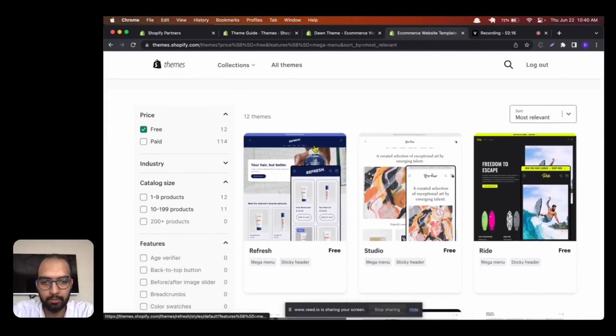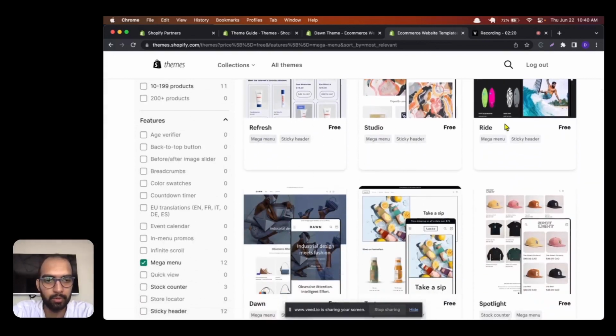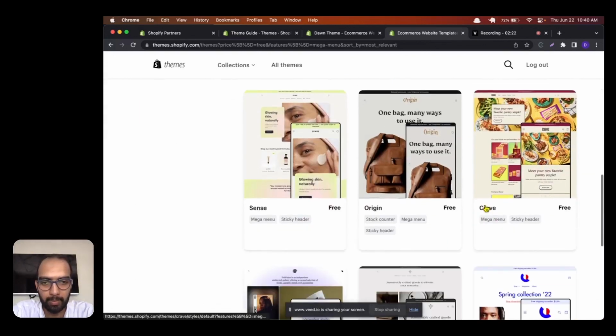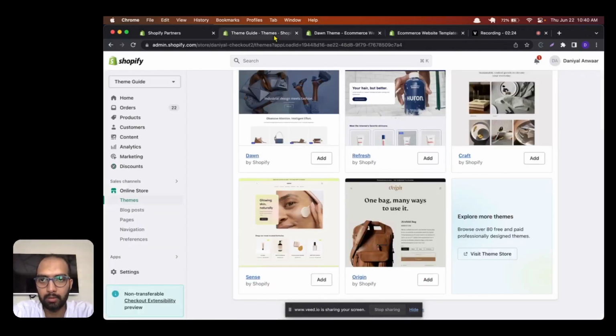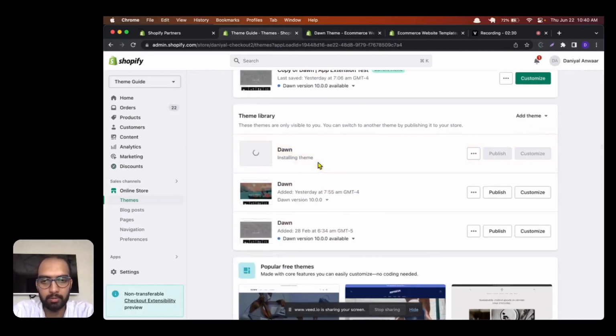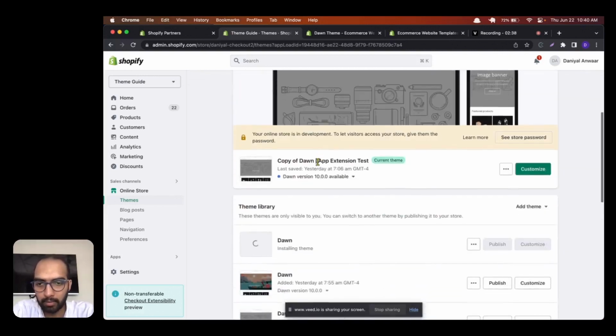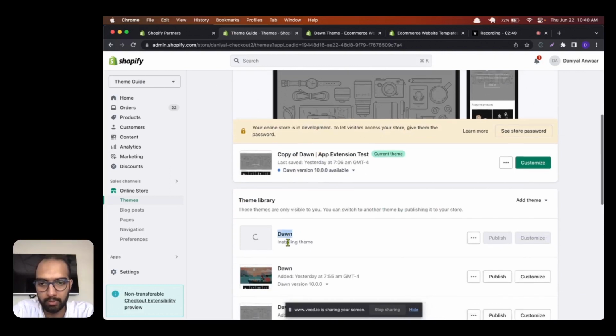Here you can see we have some free themes like Dawn theme, Refresh, Studio, Ride, and many more. So let's go with the Dawn theme first, because it's simple and easy to customize, and you can customize it easily as a beginner. So I'm just adding the theme right here.